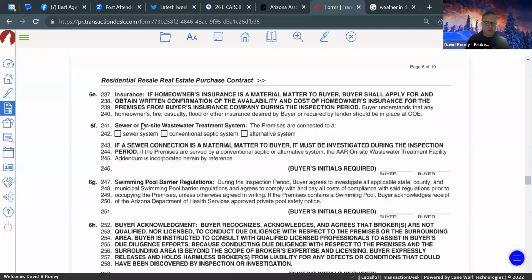So this is an important section that people often overlook: seller or on-site wastewater treatment system. If it's on a sewer system, you want to check that. But if it's not, you want to make sure you check conventional or alternative system. I had an agent that didn't do this once. She checked the wrong box, and 6 months later, the buyer had sewage in their house because it was actually septic that overflowed. And that was a pretty expensive mistake on her part. So definitely make sure what kind of system your seller has, and make sure you check the appropriate box.